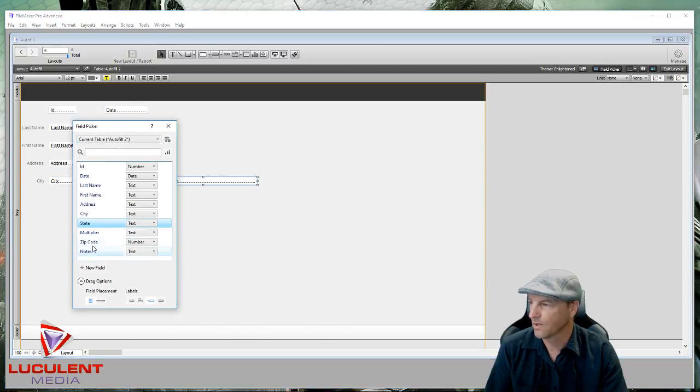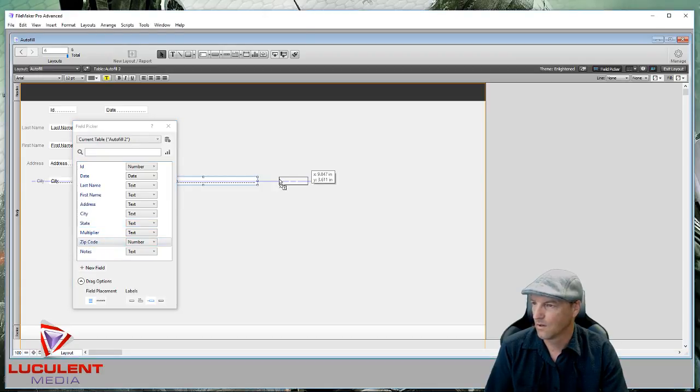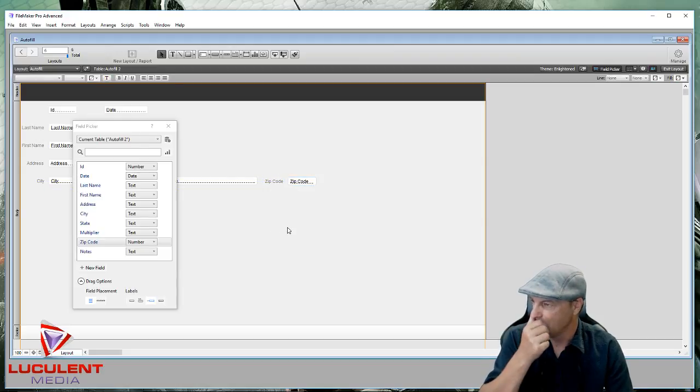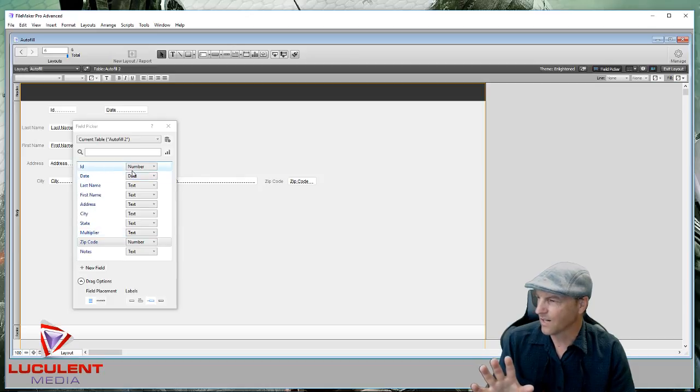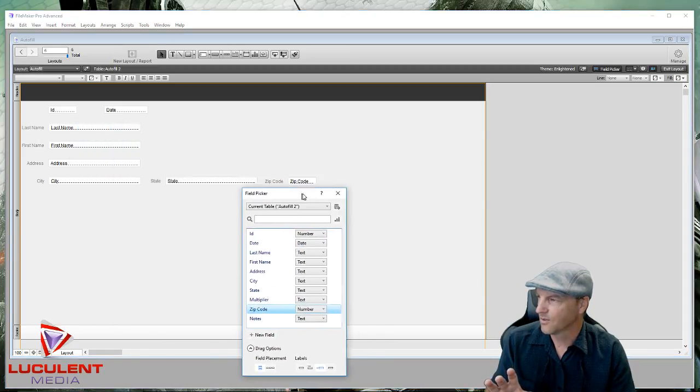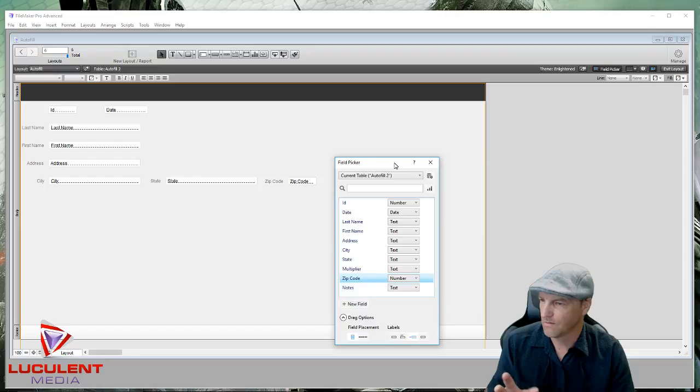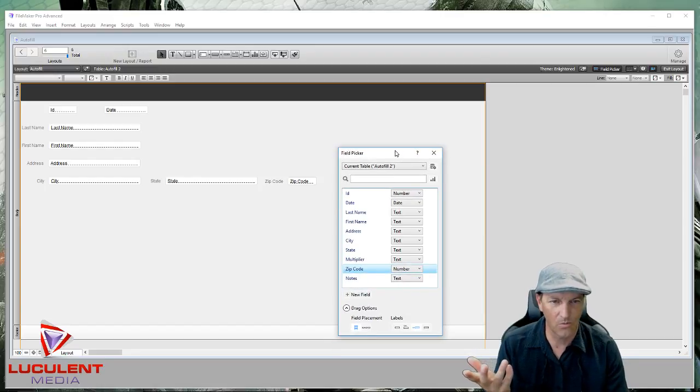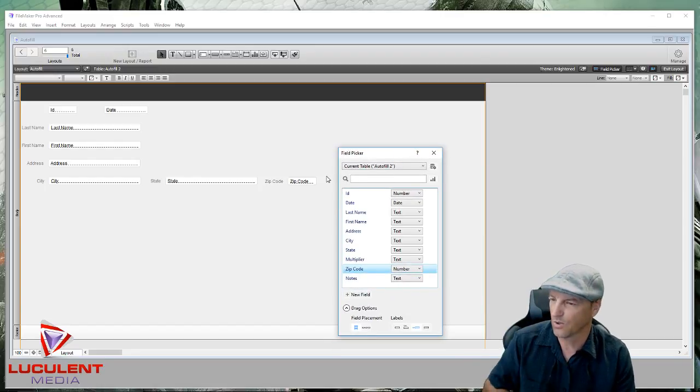Move the field picker over here. Put the zip code. Okay. So I think that's all the stuff that we actually needed to have. First name, last name, address, state, blah, blah, blah. We forgot to put the phone number in there for some odd reason, but you can add the phone number in there at your own risk.